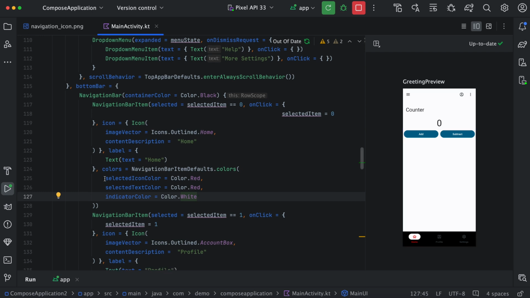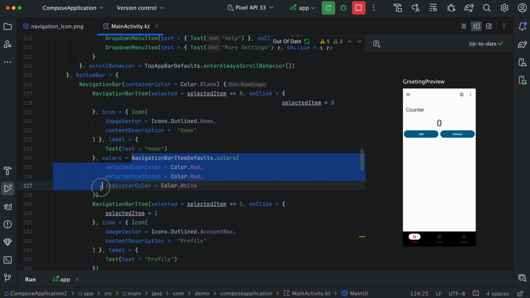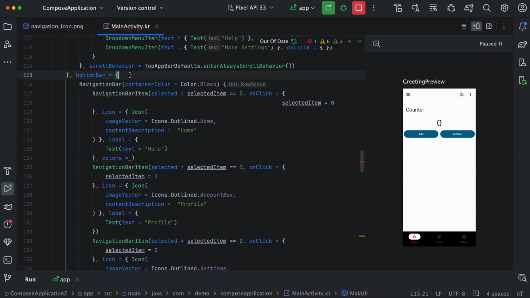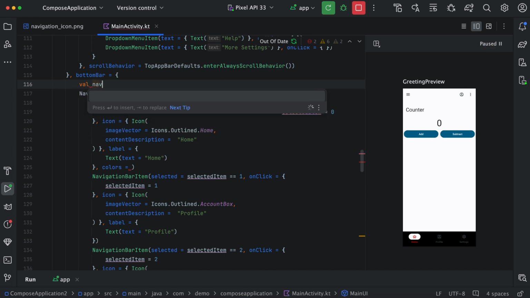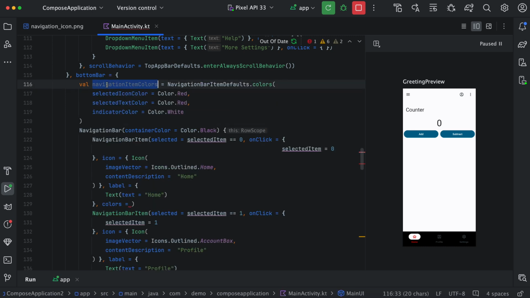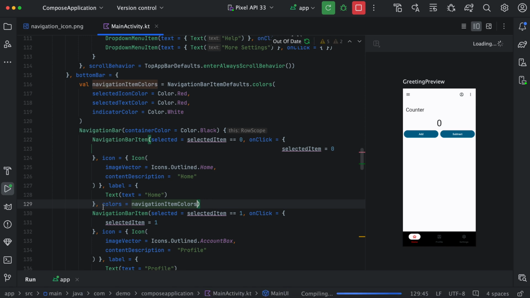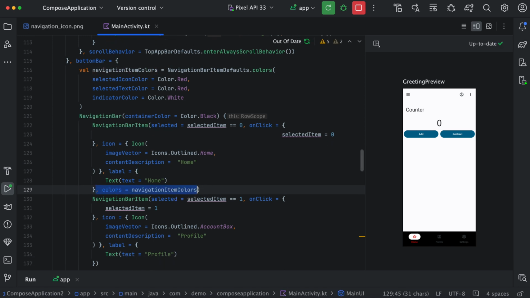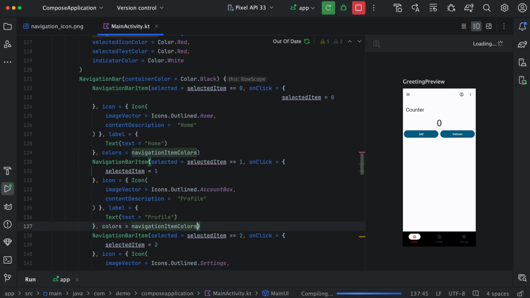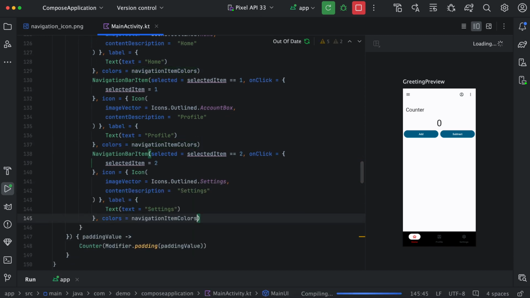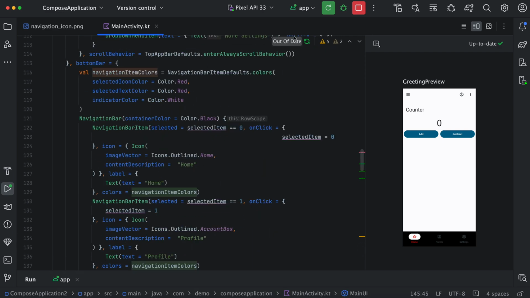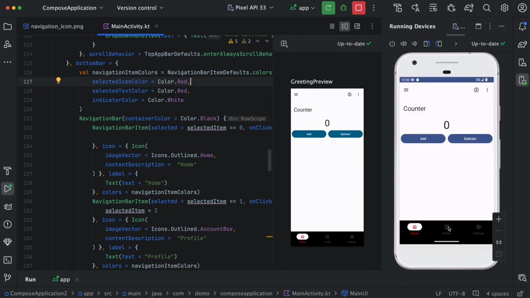So instead of defining this color here, we can move it outside and save it into a variable, navigation item colors, this one, and we can directly use this attribute for this one. Similar way for this one, and similar for this one. Now if you see, profile color got changed, and I click on settings, the settings color got changed.